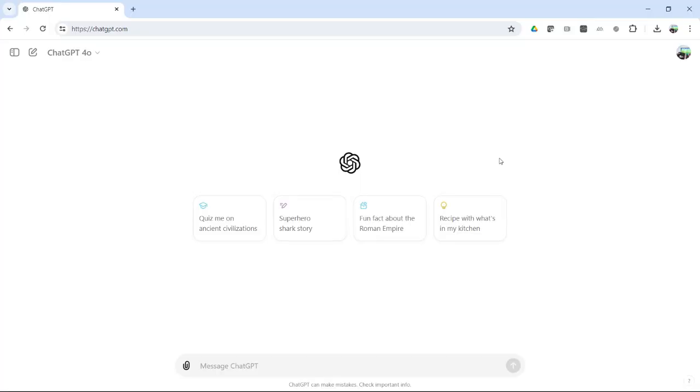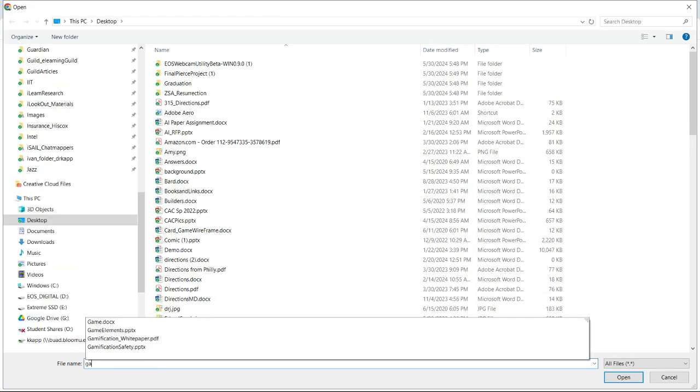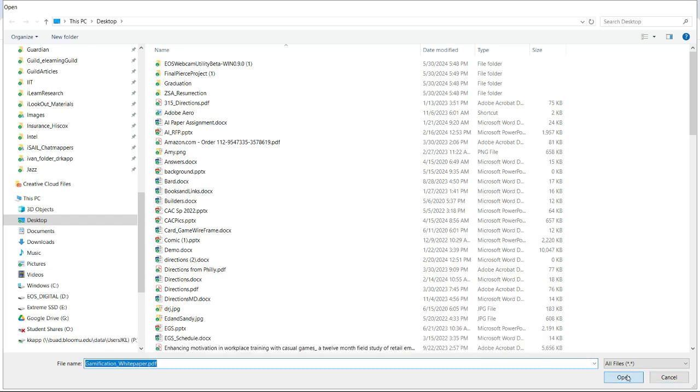So let's think about creating a distractor. Let's start with one of the really neat things that you can do. You can actually go and grab a document. I'm going to grab a document on gamification, and I'm going to ask it to make some questions related to this particular document.